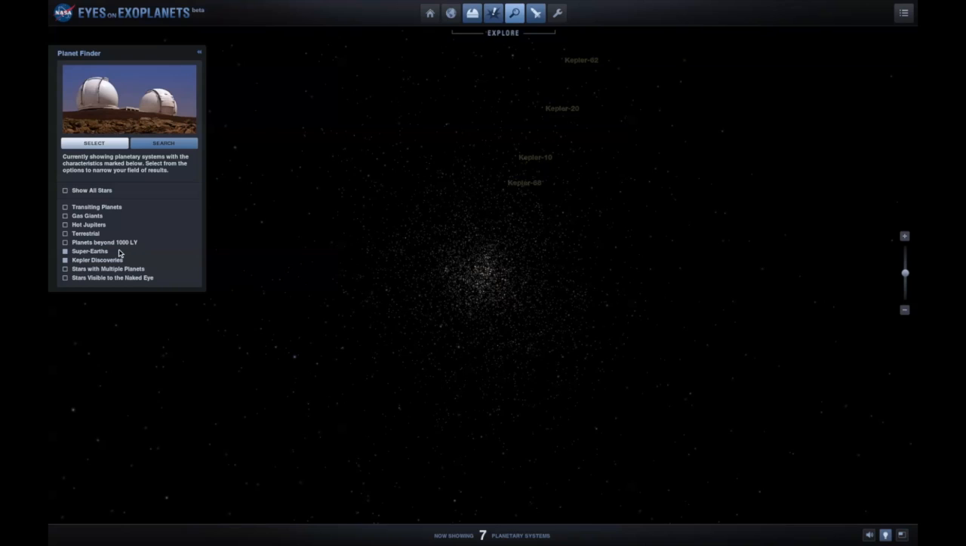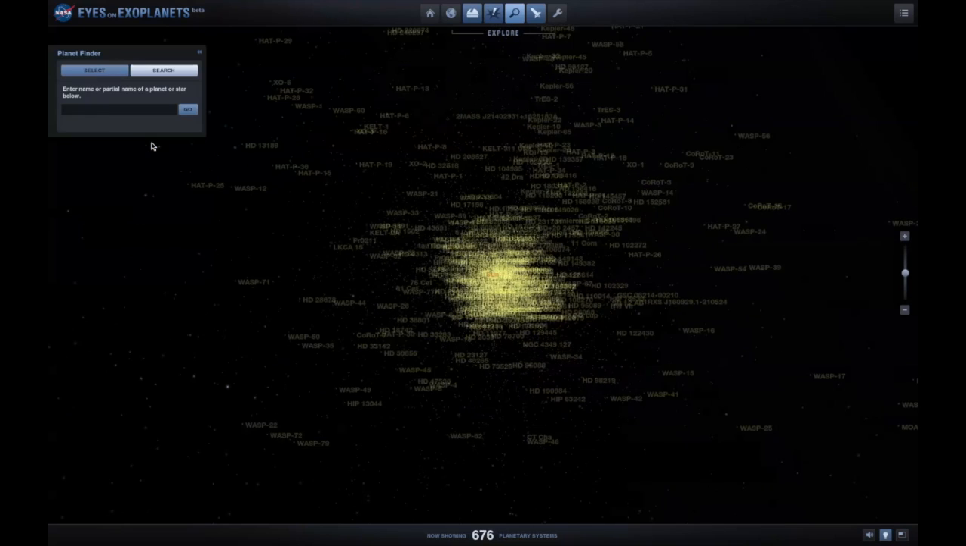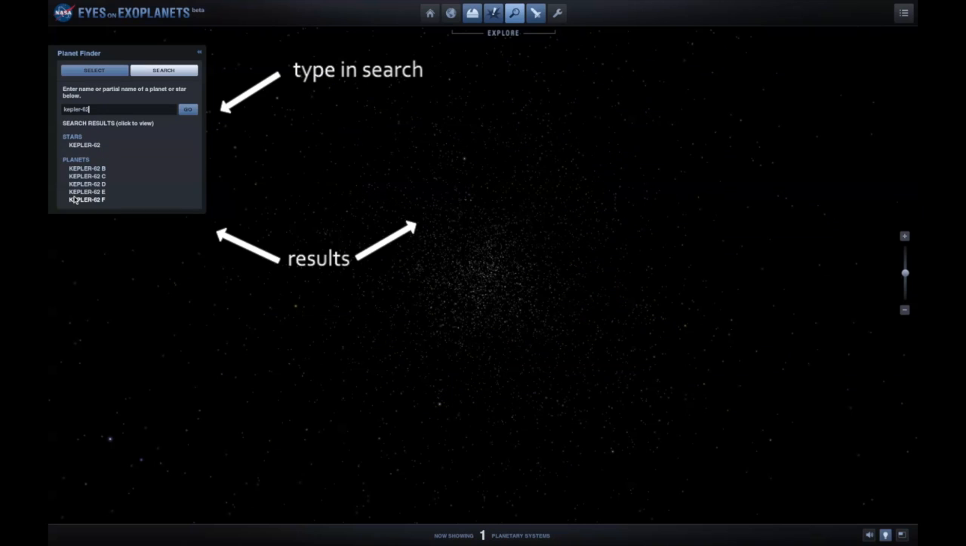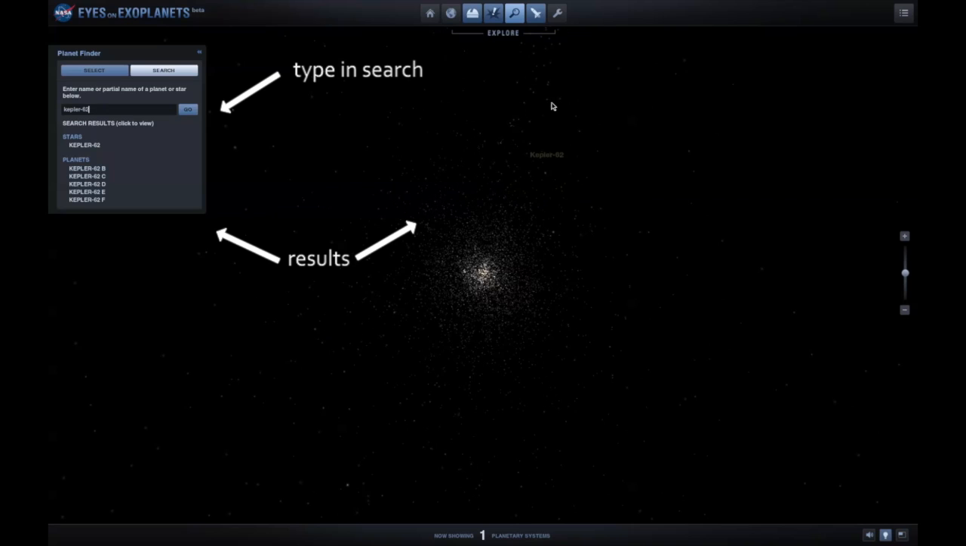Okay, now let's say I want to search for a particular planet by name. All I have to do is click on search and then type in the name. Click go, and Kepler-62 shows up on the left-hand side, and if I zoom out, you'll see that it also shows up in the main view.